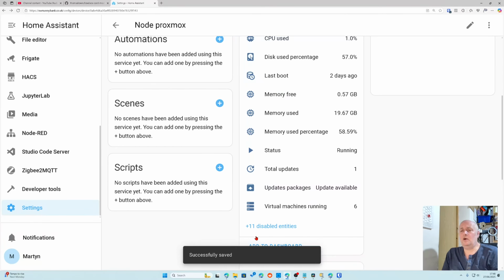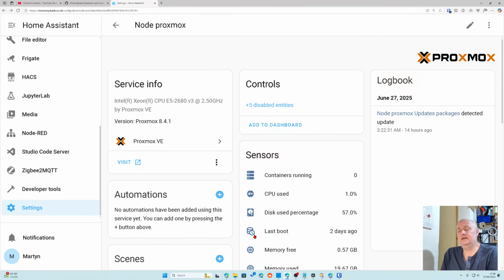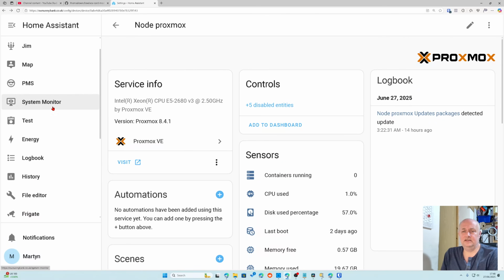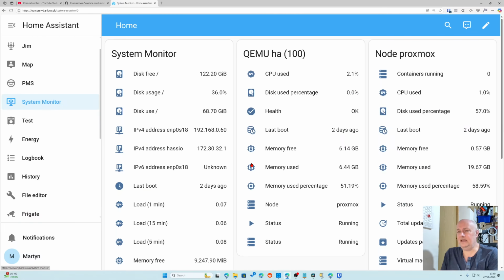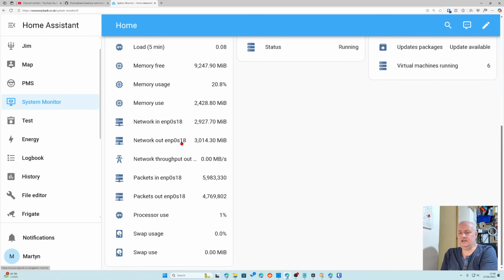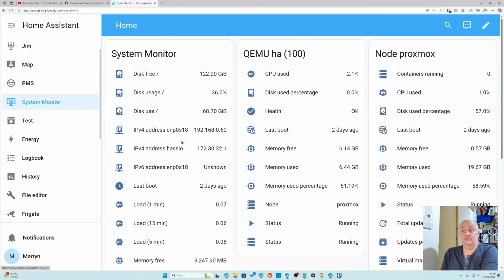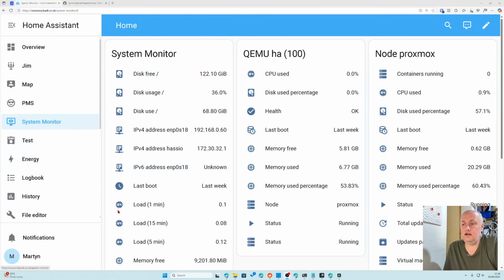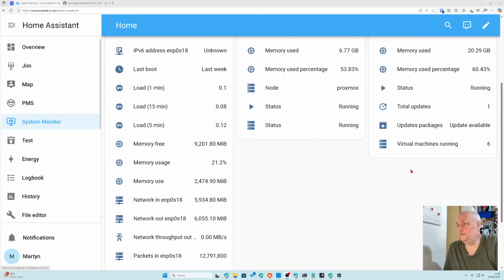Right, Watchman requires some code to add, but we've added Proxmox and we've added System Monitor. So we go and have a look at System Monitor. Yeah, so I've got System Monitor. So if you wanted to, we could run away now and not tell anybody that it's not very good. But I feel bad about doing that. So let's add the Watchman cards.